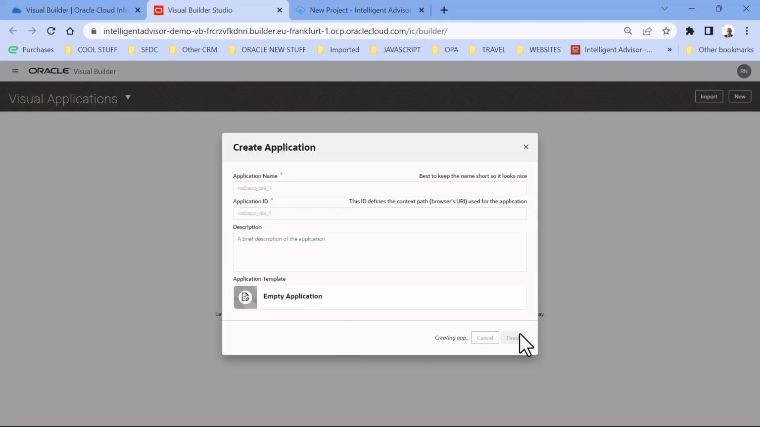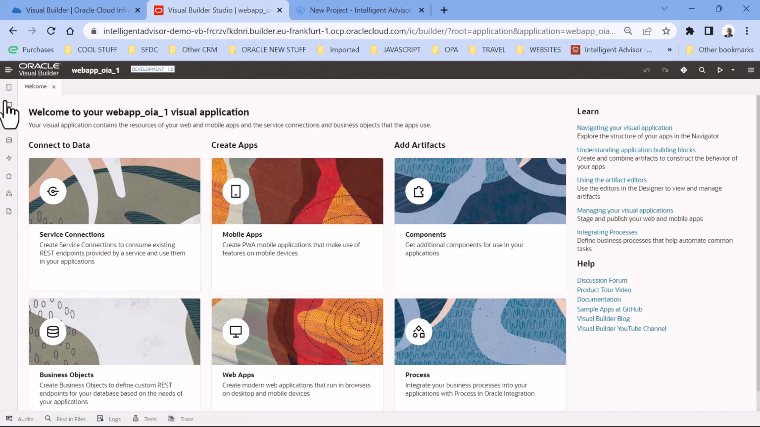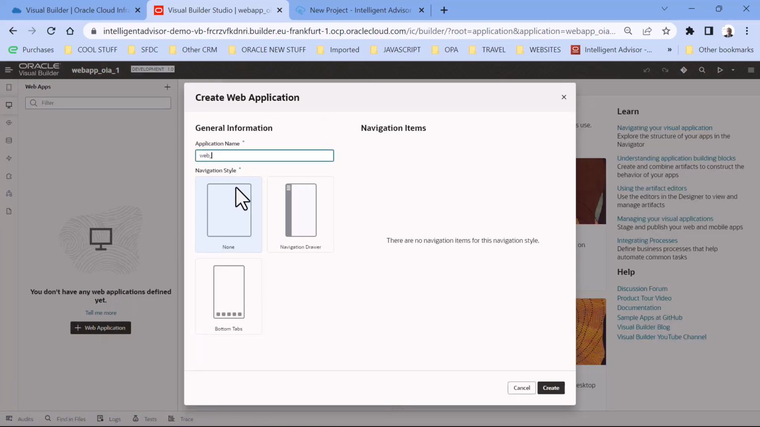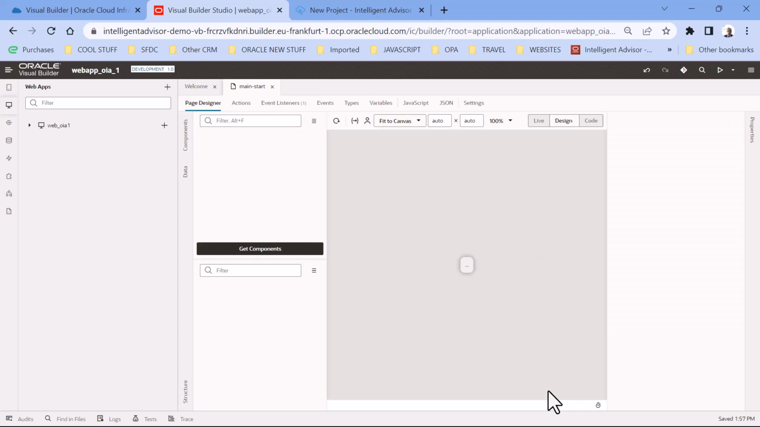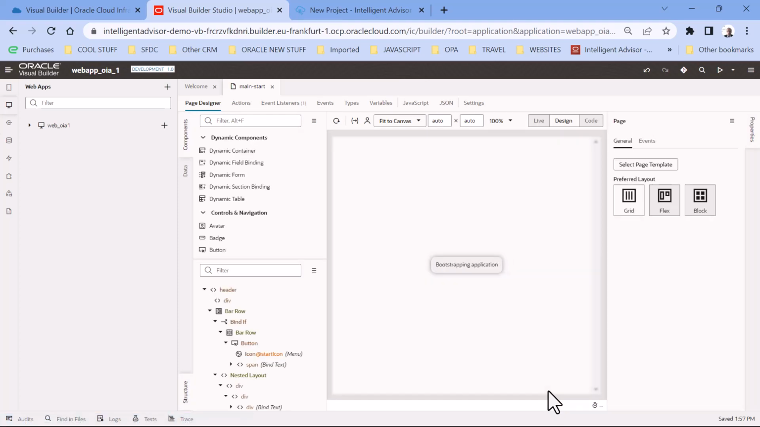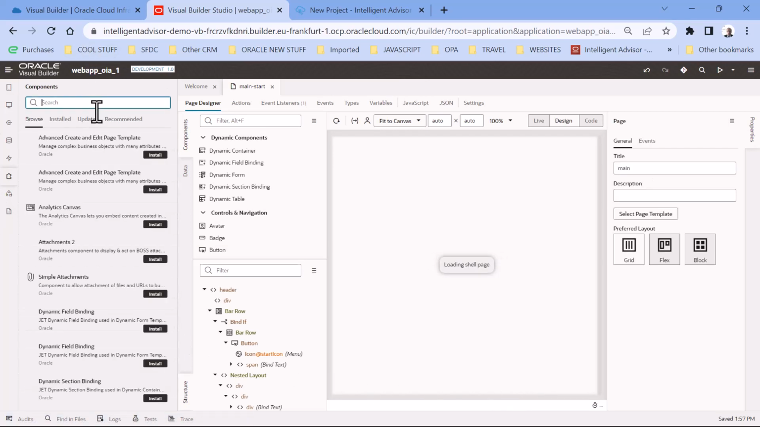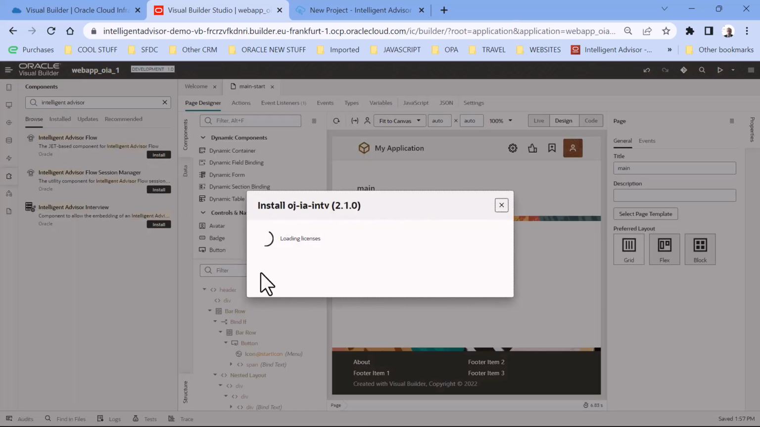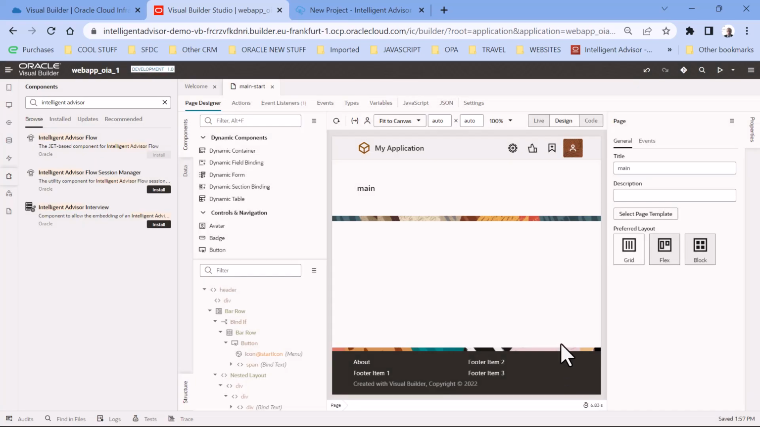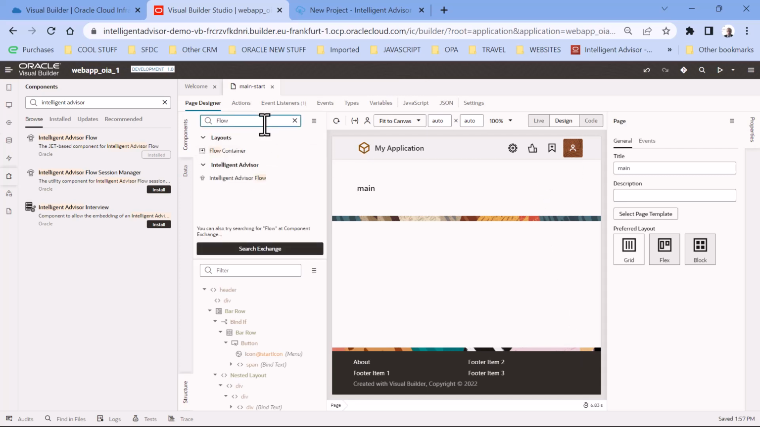We'll use an empty template as before. We'll create a web app. And we'll use the same navigation style as before. Once the web app has initialized in the web app designer, we can go over to the components and we can search for our component again. And we can install the Intelligent Advisor Flow component after accepting the terms and conditions. Once that's finished, we can go and add the flow control to our app.